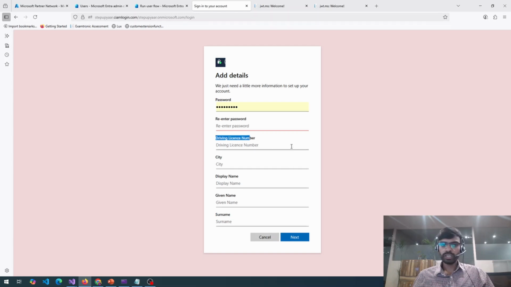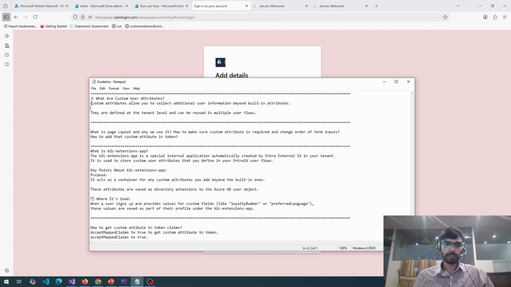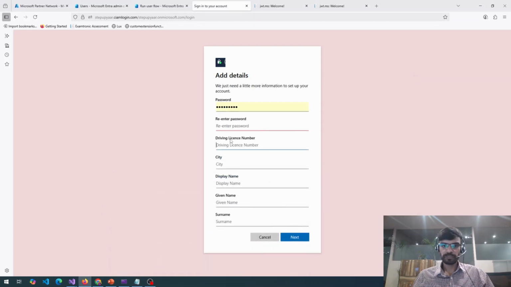We did not have this one in the last session video. This is a custom attribute as well, which I have created for testing, right? As I have mentioned here, it allows you to collect additional user information. So in my case, I have created an attribute which is driving license. So when a user signs up, he will add a driving license as well. So in this video, I will create an SSN, social security number, which is a custom attribute.